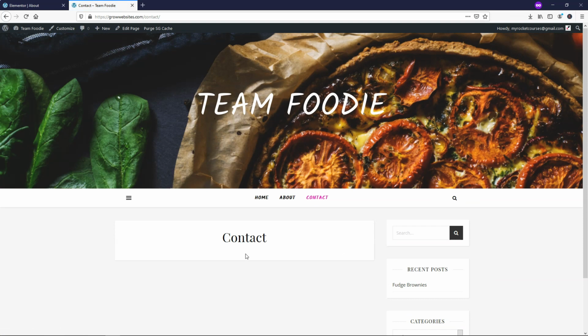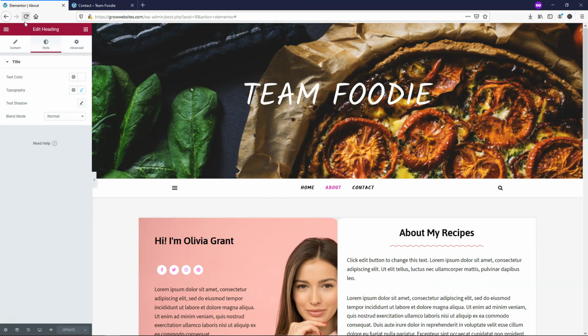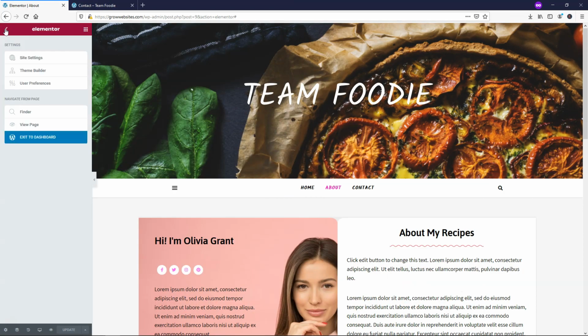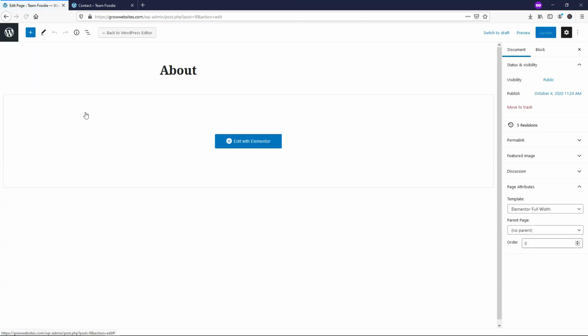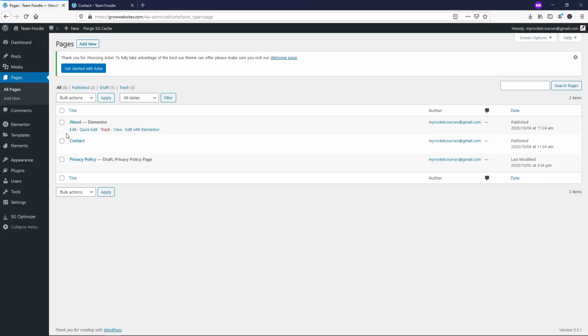Alright, so for this contact page here, we're actually going to do a very similar process to what we just did for our about page. So what we're going to need to do is go back here, and we're going to click right here, exit to dashboard. So from here, we're going to go back into this area, click here on the W to go to view pages, and we'll click edit for contact.